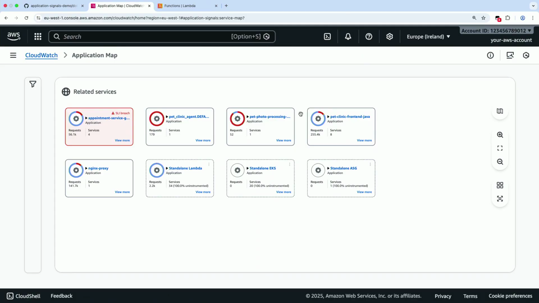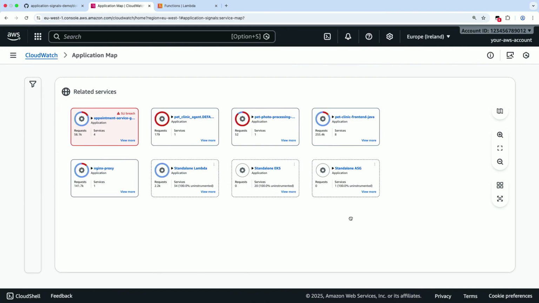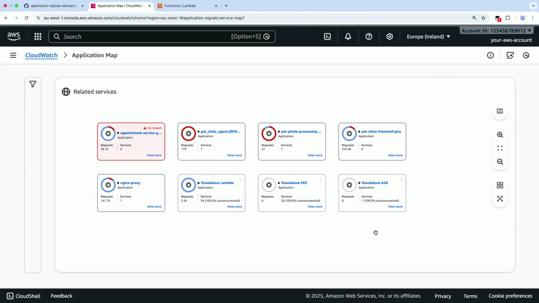Okay, so I am now in my CloudWatch console. I clicked on application signals on the left-hand side and I selected application map. And here I have a list of the applications that I'm looking after. And straight away on the left-hand side, I don't know if you can see that very well, but one of the boxes is slightly red and it has an SLI breach. So that signals to me that there's a problem in that service. Let's park that for just a minute. We'll go back to it in a minute.